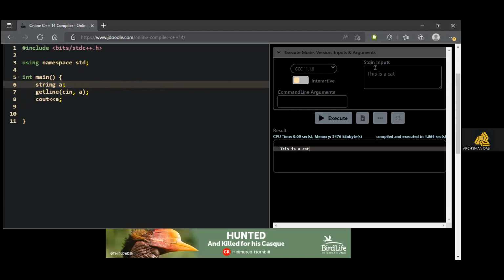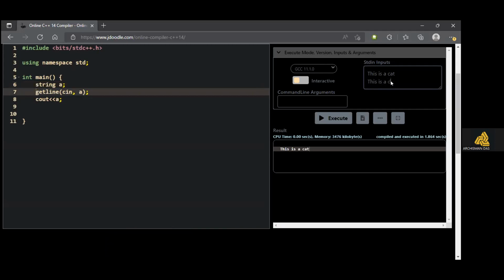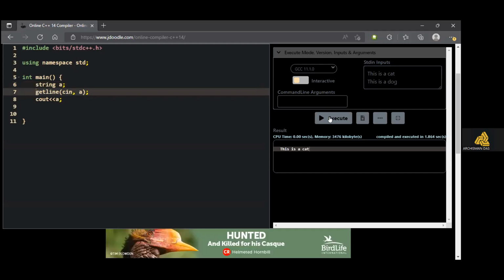But you can use getline to get the entire sentence. For getline, it looks for the newline character at the end of the string. So this has a newline character here. If I give a different sentence after this, it's only printing the first line, right? It's not printing the second line because there's a newline character at the end of this. It takes only the characters up to the newline character.